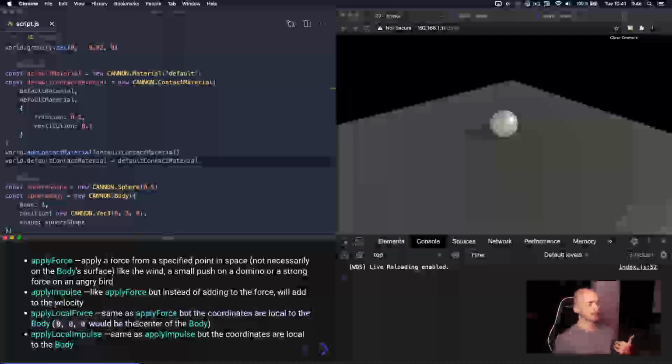It's the same, but when you provide the coordinates, it's the local coordinates, meaning that if you provide 0, 0, 0, it won't be the center of the scene. It will be the center of the object. All right. So it's like apply force, but with different coordinates, local coordinates. And apply local impulse, it's like apply impulse, but with local coordinates. I know that was a lot.